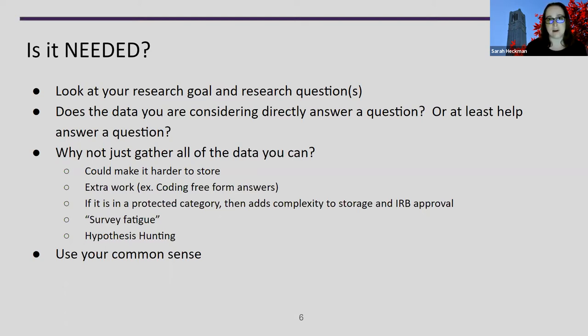And it could be the hypothesis is proven true, it could be it's proven false, it could be null, and those are all fine results, but we want to drive our research forward from our research questions and hypotheses and not through just collecting all the data and trying to find something interesting. But also we need to use our common sense to see whether or not what we're collecting is actually needed to address our research question.